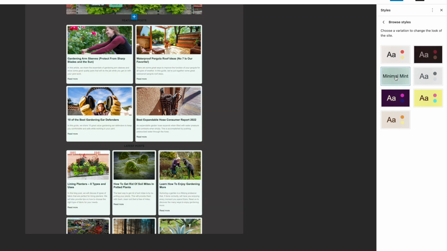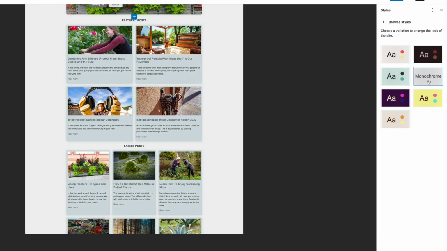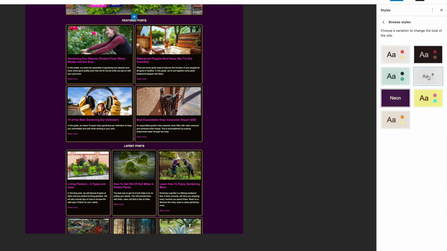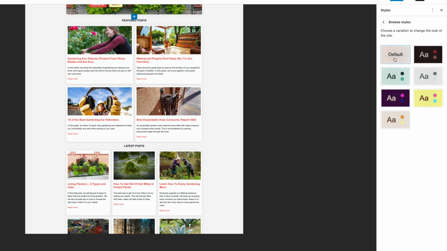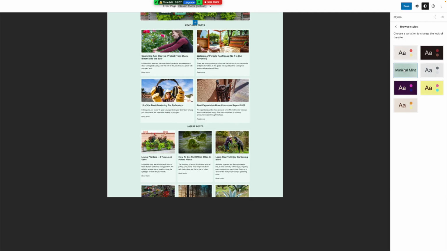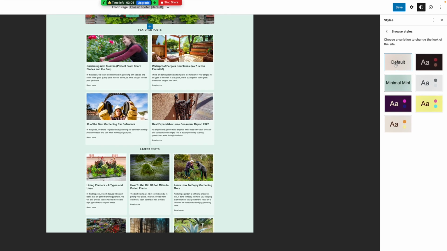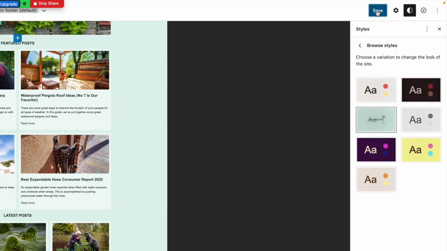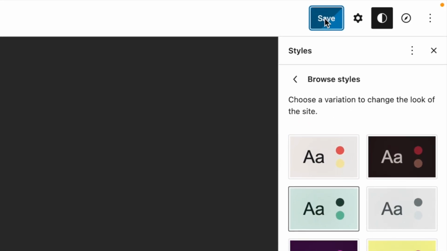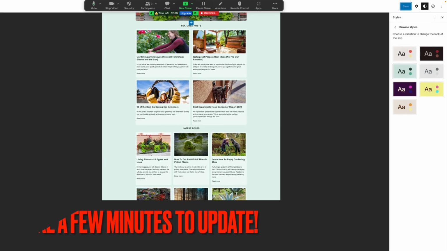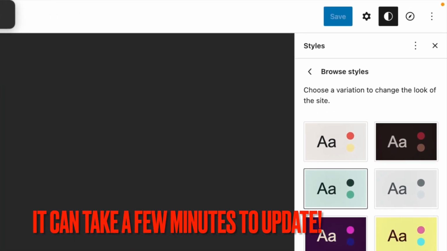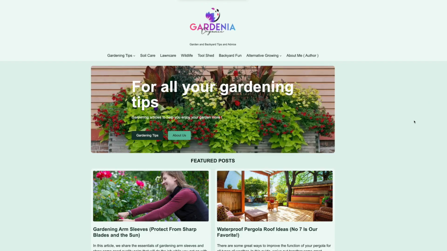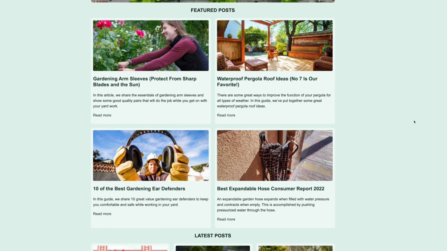So you can see chocolate mode, minimal mint, monochrome. There's lots of different funky colours and patterns you can choose from. Just simply select that one that you like. I'm going to choose minimal mint. Click save and save again. Now it's worth bearing in mind this can actually take a minute or two to update on the home page. In my case it actually updated very quickly, and you can see here we've got the minimal mint, which I think is looking fantastic.